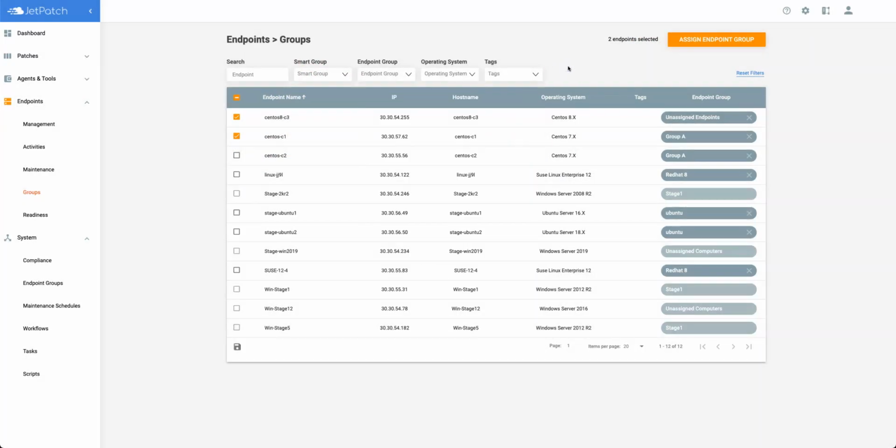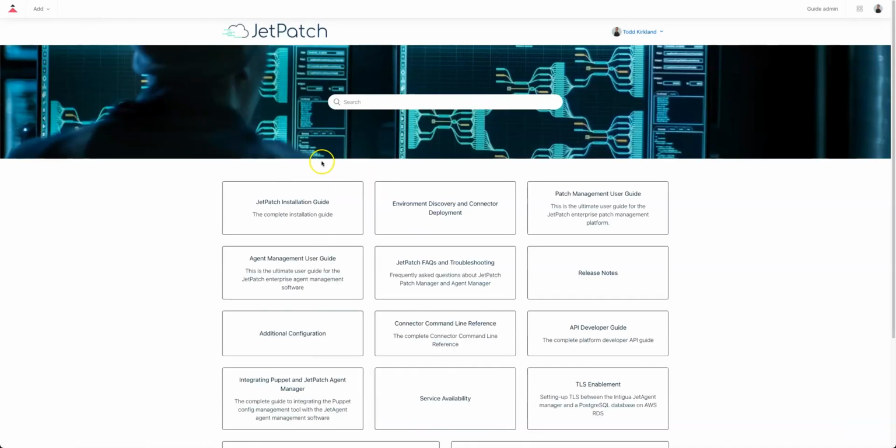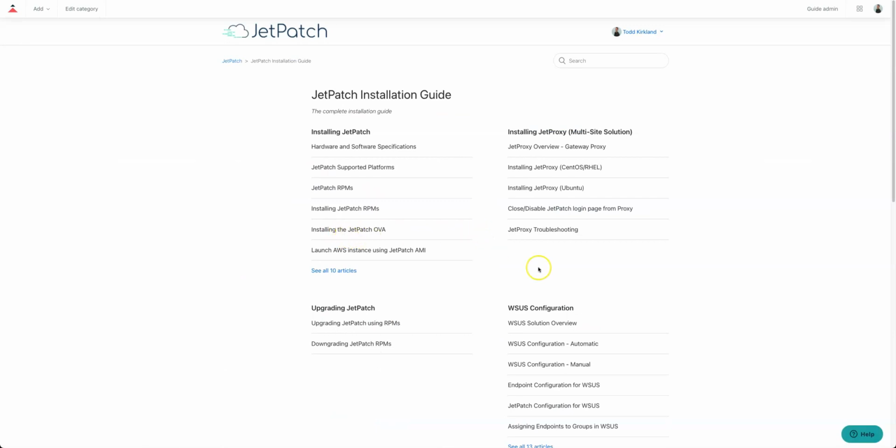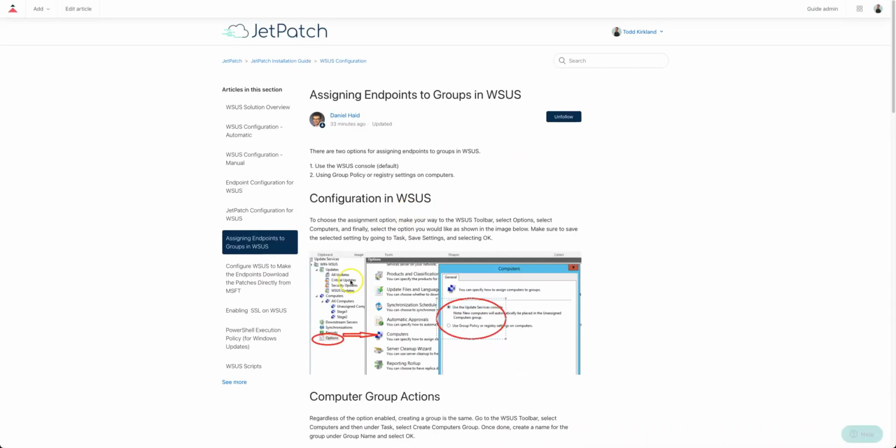On the Windows side, that is controlled through WSUS. So you'd have to make those assignments by default on the WSUS server. That's if you're using server side targeting. If you change and modify your WSUS, you can do client side targeting, which then allows you to use group policy objects or registry settings to change it on the Windows side. That is also covered here in the Knowledge Center. That's part of the installing WSUS section here, specifically assigning endpoints to groups in WSUS.